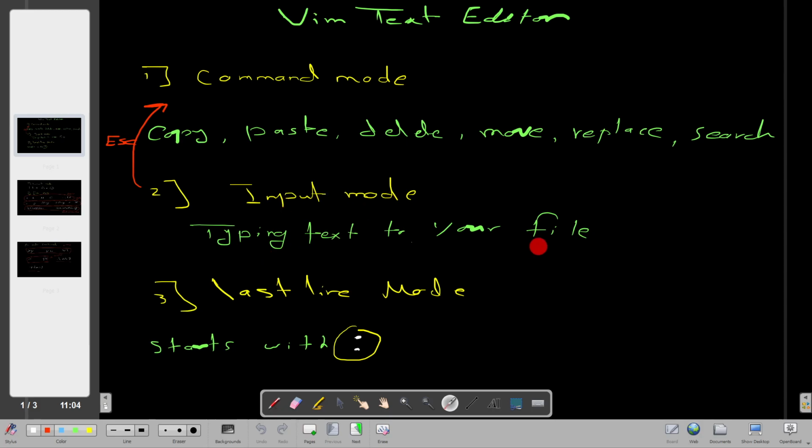Now after you finish inputting text to your file, you would want to go back to command mode to modify, delete, or paste something. You would shift from input to command mode using the escape. That's why sometimes the command mode is called the escape mode, because you can just enter the command mode with the escape.